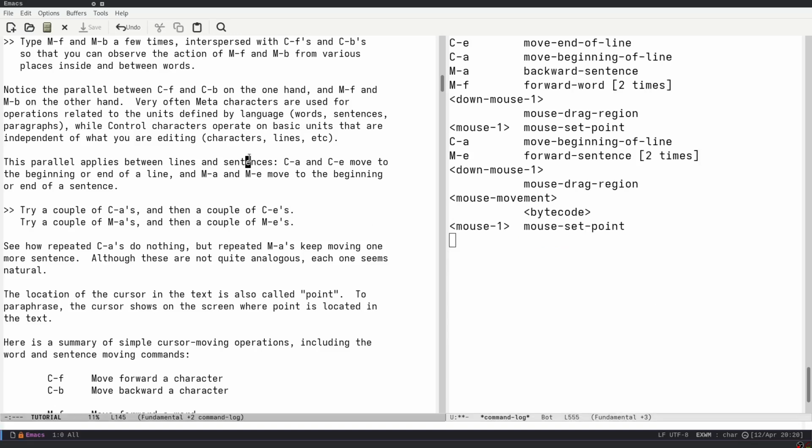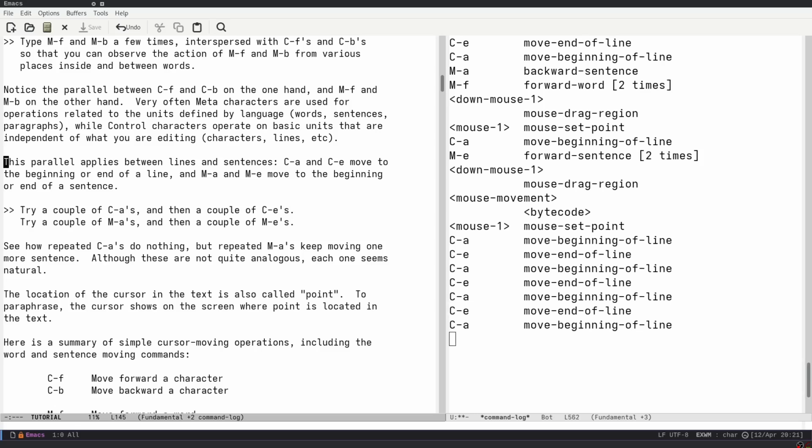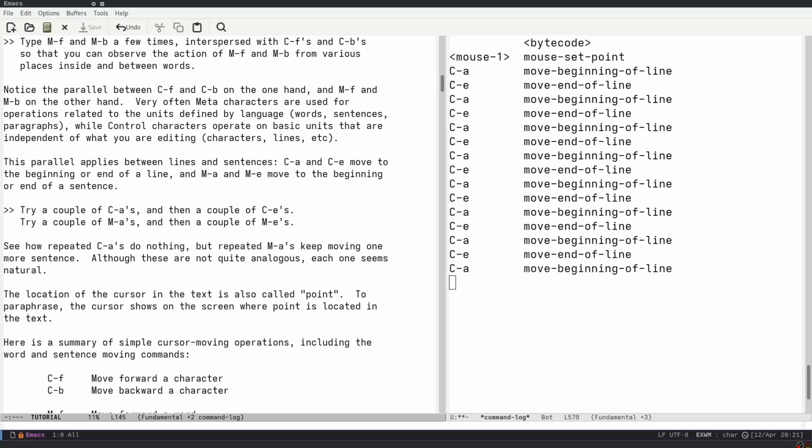So it is similar. There is a similarity here. With Control A and E, we move between start and end of a single line. With meta A and meta E, we move between sentences. So it is another way to quickly navigate a given text document.